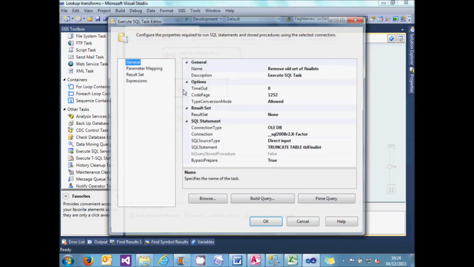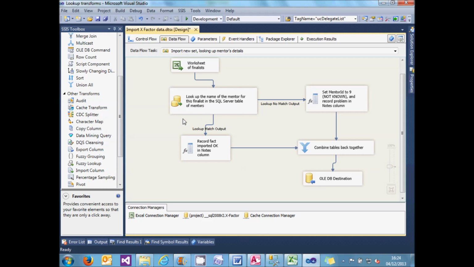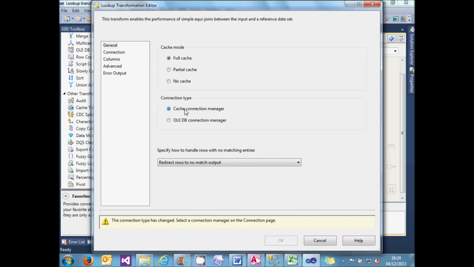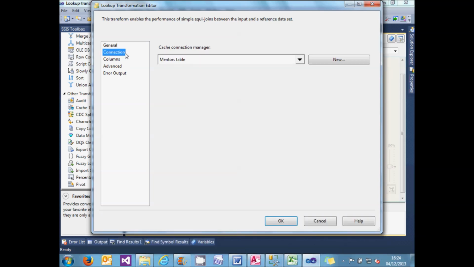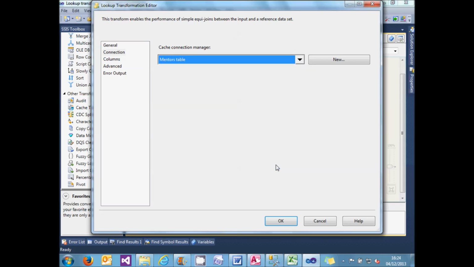What I now need to do is go to my lookup transform, configure it, and say that instead of using an OLEDB connection manager, so instead of getting its information directly from a table in SQL Server, I'm going to use the cache connection manager created. It says my connection type has changed, so I need to go to the connection tab and I need to choose a connection manager, but Integration Services have thoughtfully already done that for me on my behalf.